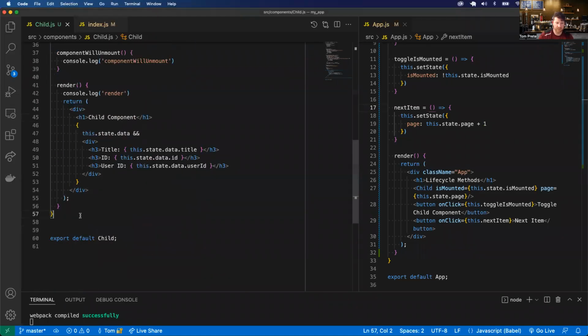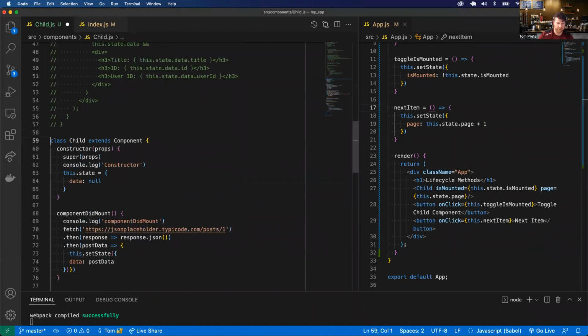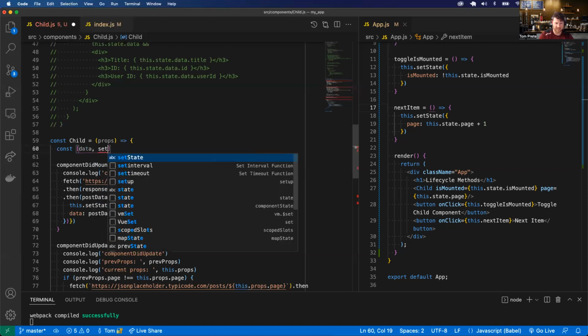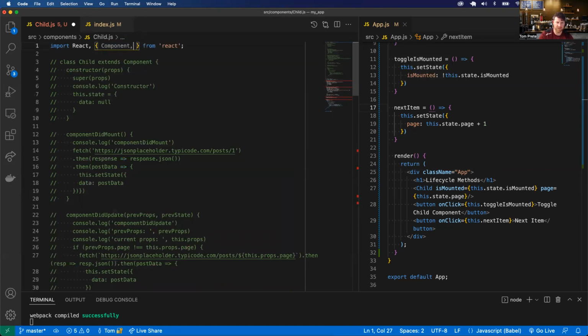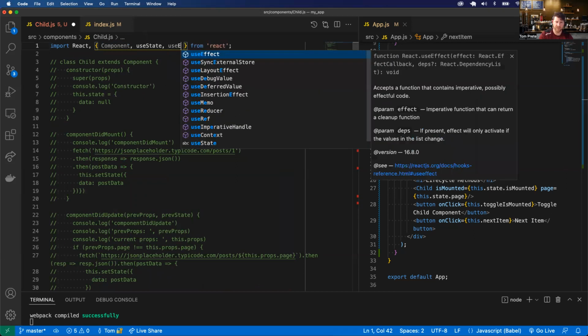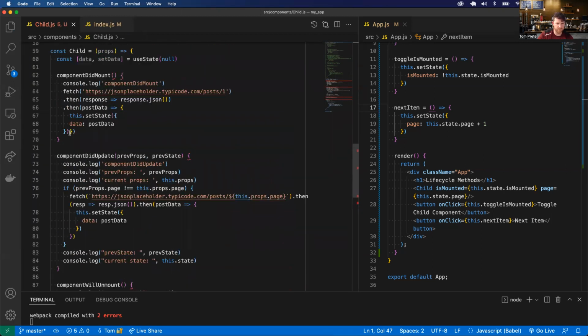So what I'm going to do is copy this down and convert it to a functional-based component. I'm going to do const child equals component, but it should take some props like so. I don't need the constructor anymore. I could just do const data, set data equals use state, and it's initially null. At the very top, I'm going to have to import the useState hook, and I might as well import the useEffect hook as well.